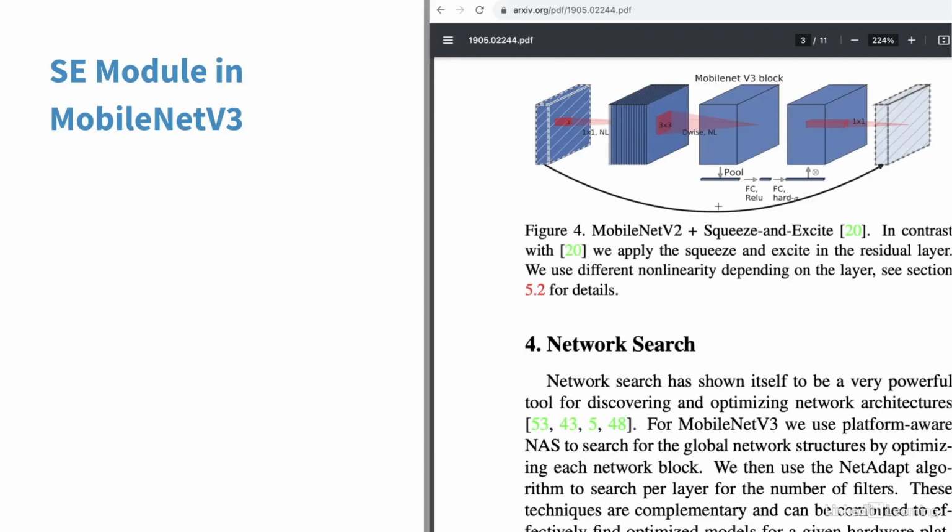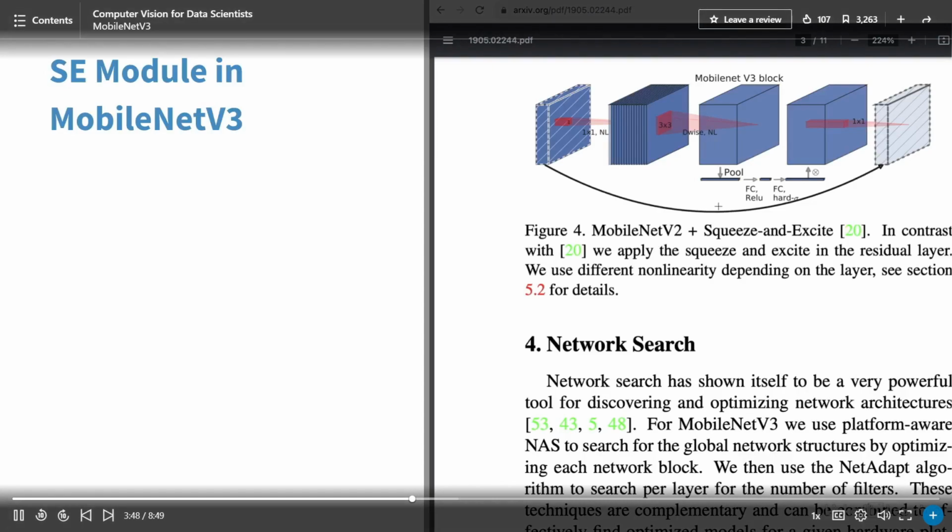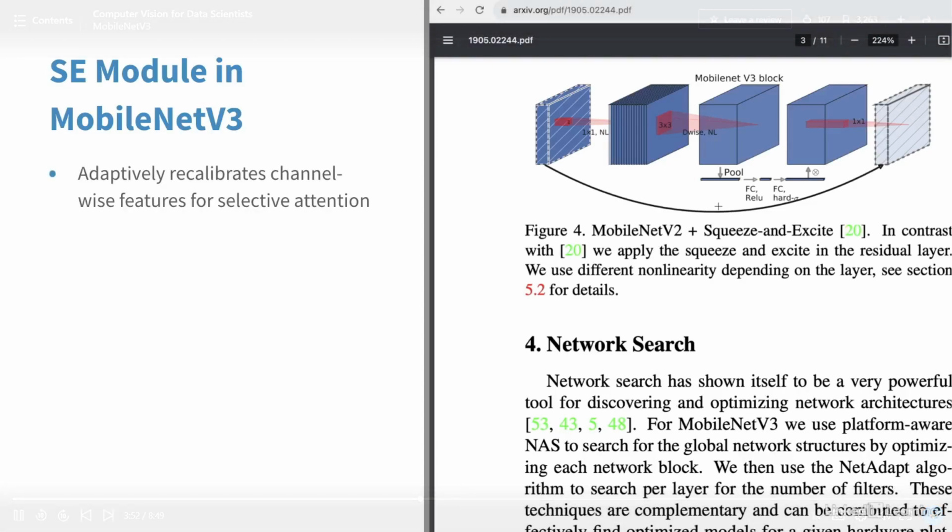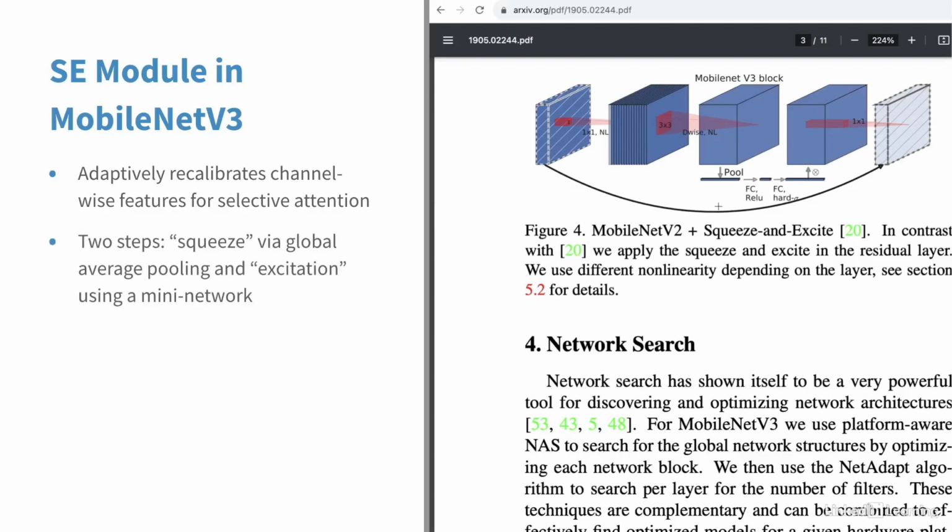Let's talk a bit about the squeeze and excitation module in MobileNet v3. The squeeze and excitation module aims to recalibrate channel-wise feature responses in the network adaptively. It allows the model to pay selective attention to certain channels over others, depending on what the input is like. And it works with two main steps. First is the squeeze operation. Here, global information is condensed by using global average pooling across the spatial dimensions of each channel, leading to a compact description of that channel.